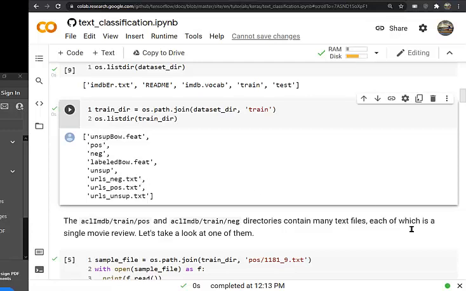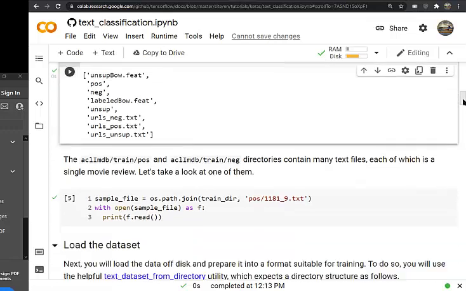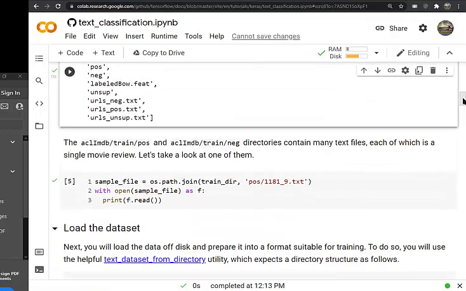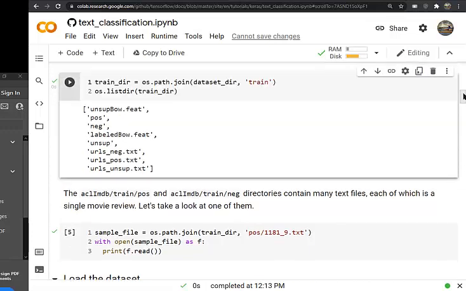All right, so for instance, here we have these two directories, the one named pos and one named neg, that contain text files, each of which has a single movie review. Okay, so if we do this, here is one particular file from the pos directory. Now if I wanted to list all of the files in the pos directory, I could do something like this. I could use my same command here that I had to list the directory, but if I wanted to list the directory that's pos, I could simply do another join.